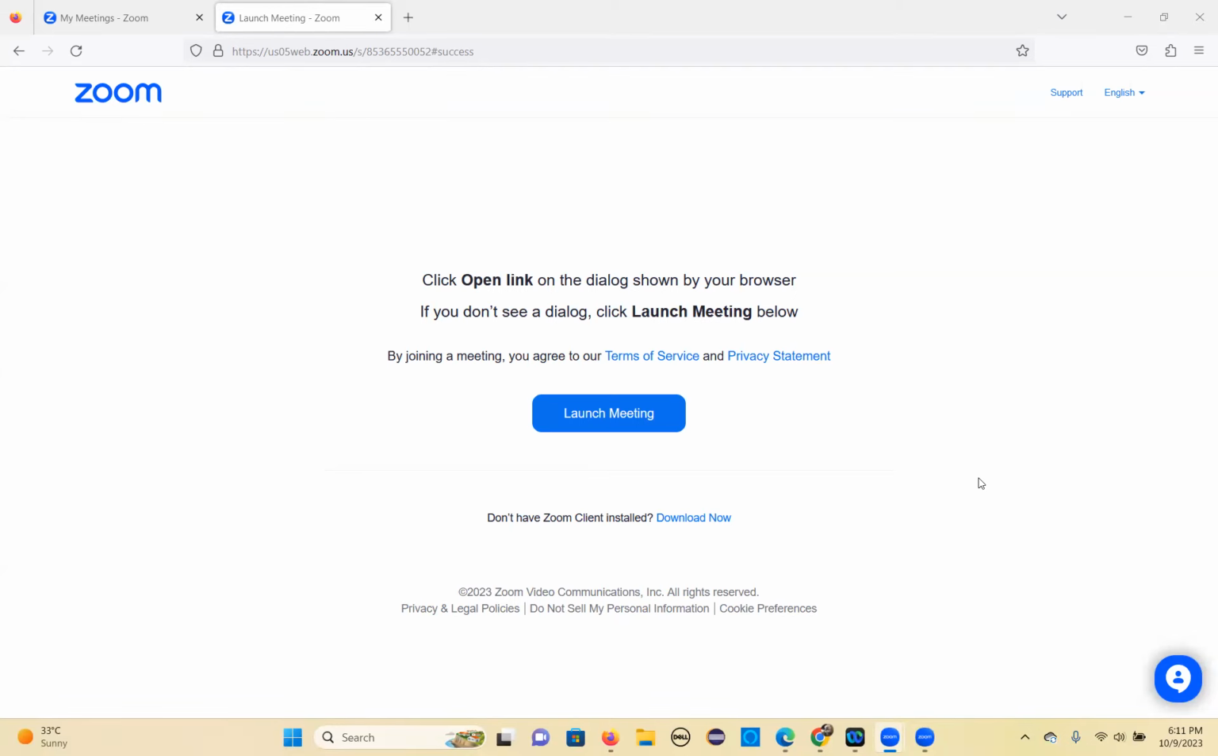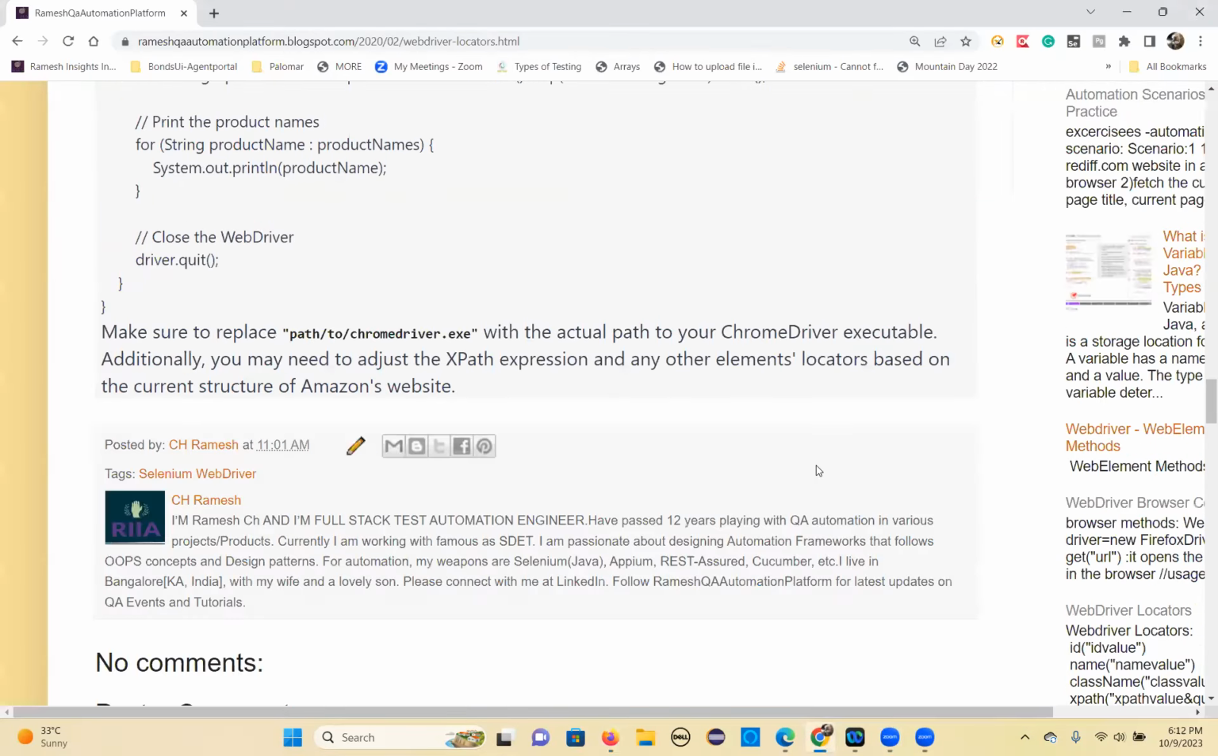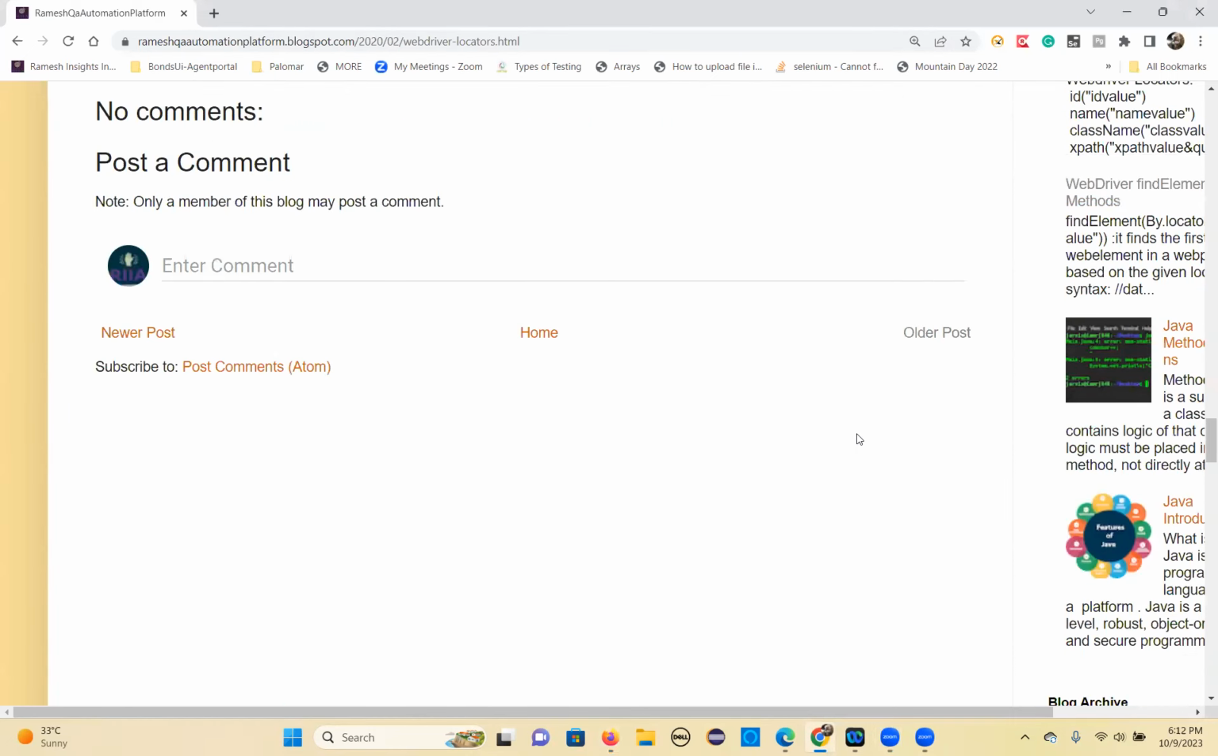Now, okay, you identified the element. What action do you want to do on that element? So let's discuss the WebElement methods. The next section is WebElement methods. We have completed the browser methods, and now we are entering into the WebElement methods.